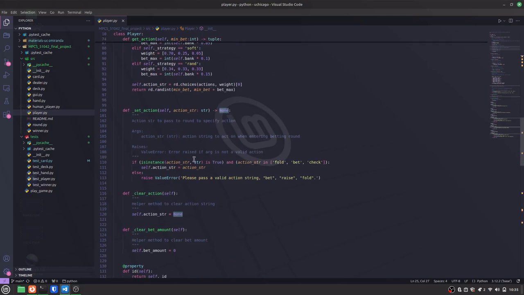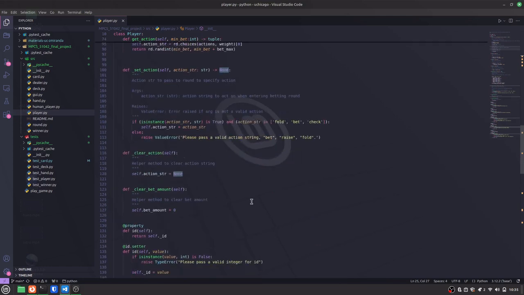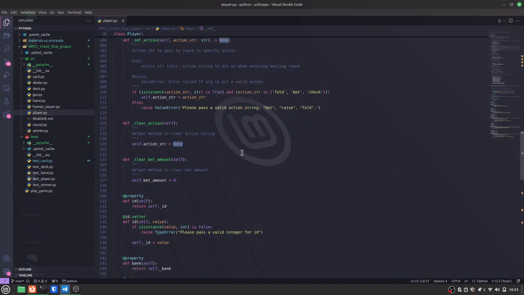And here we have some helper methods. One is to set the action string, and then two more, which will be used later in the game, and then two more around returning the clear, the action, and the bet amount to their normal values.